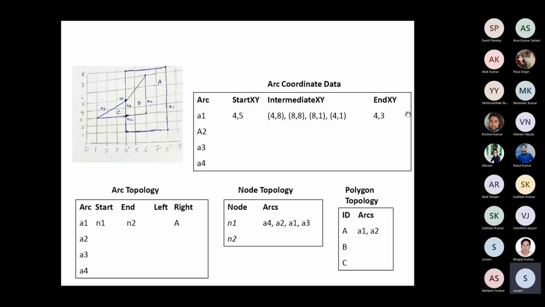Okay. So first of all, draw this arc coordinate data. First entry is given for the arc A1. For the rest of the 3 arcs A2, A3, A4, you need to write down the details by yourself.